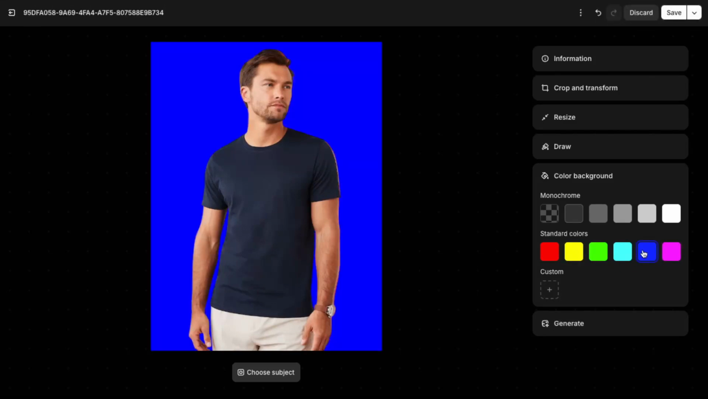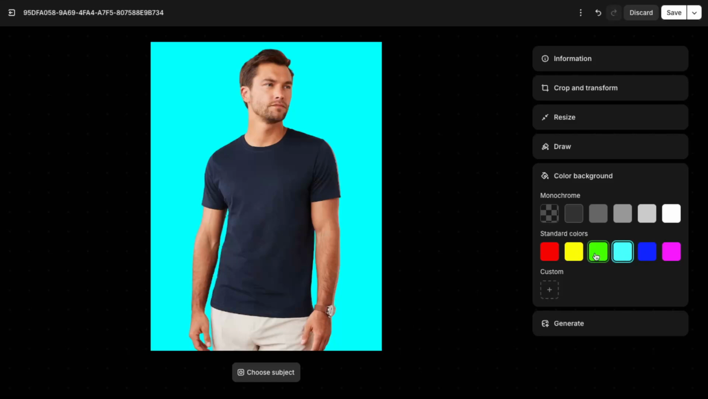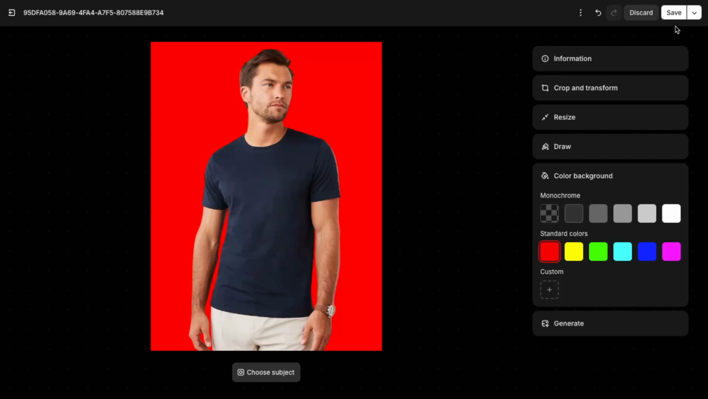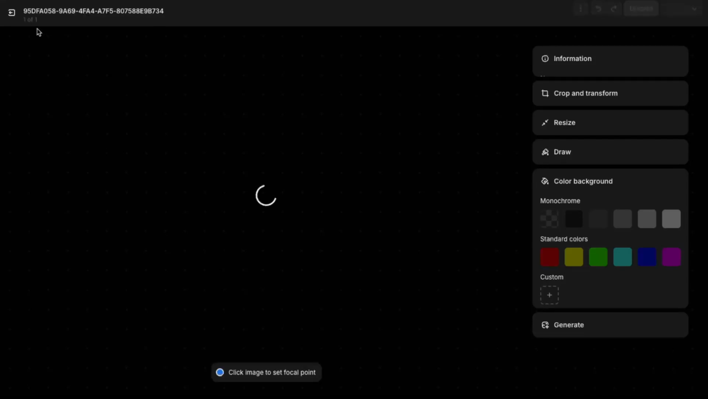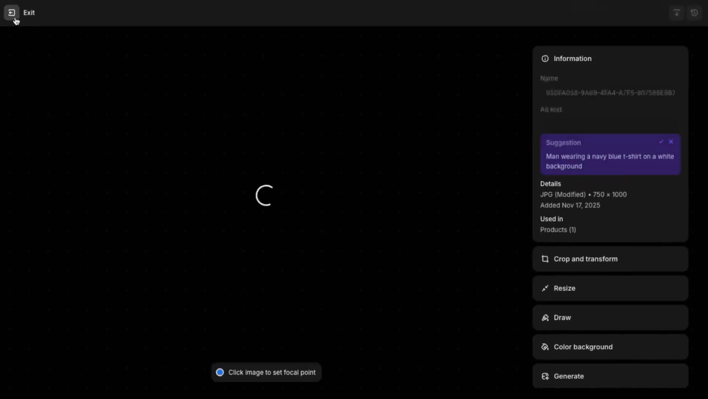When you're happy with how the image looks, click Save. Give it a moment to process the change. If you'd like to explore other edits later, you can always come back to the same editor and adjust more settings. And that's it. You've just edited a product picture on Shopify and changed its background color.